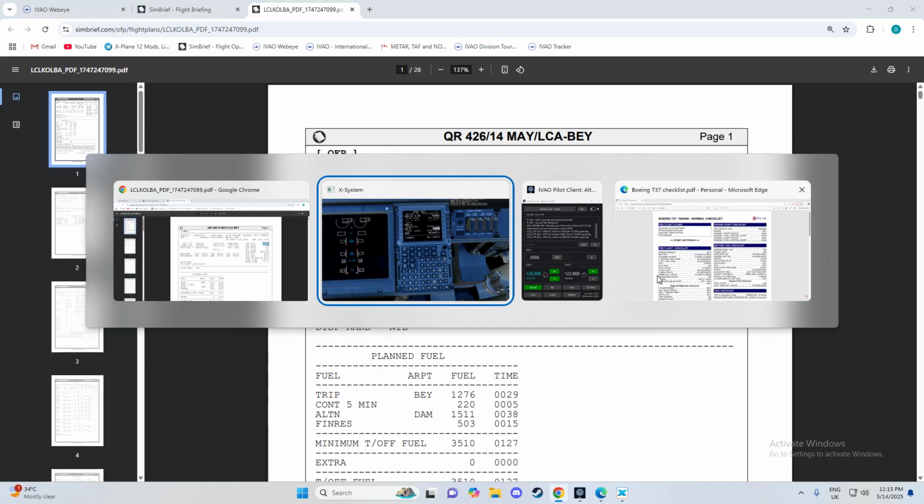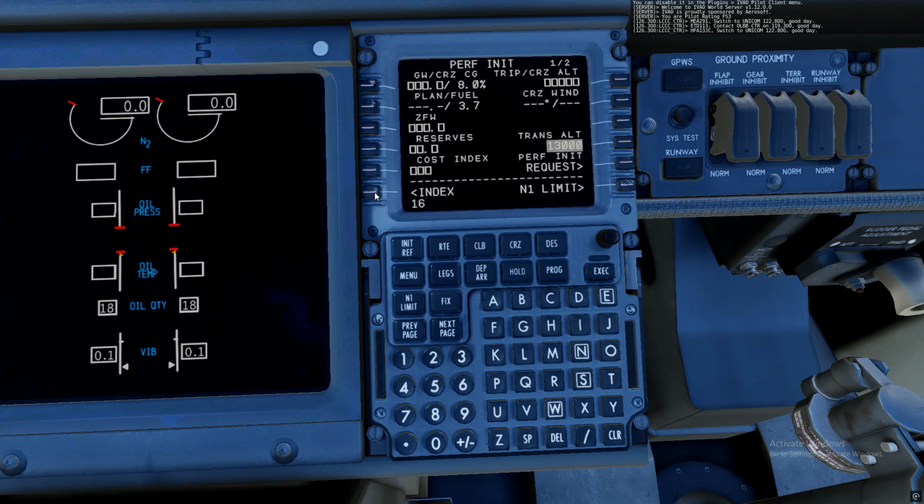Cost index 16. So what is cost index? Let me put it this way, the higher the cost index, the faster the airplane is going to travel, and the more fuel is going to be burned. The lower the cost index, the slower the aircraft is going to travel, and the lower the fuel burn. So it actually depends on the airline whether they favor money over time or time over money. It depends on their operation.